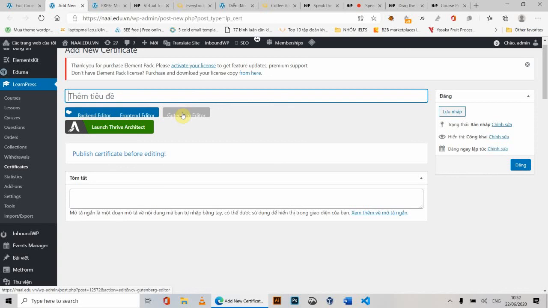Yeah. So, okay, the Gutenberg is from WordPress itself, but you can use this one. It's like a beautiful landing page. Okay, you click on it and it will launch.